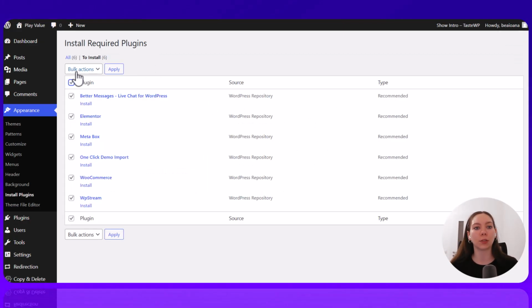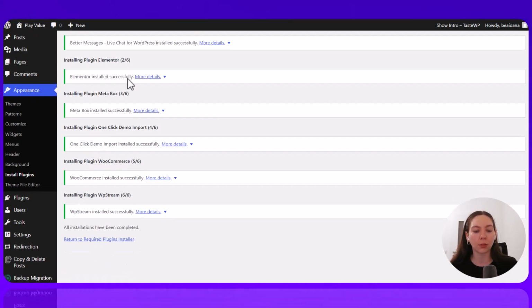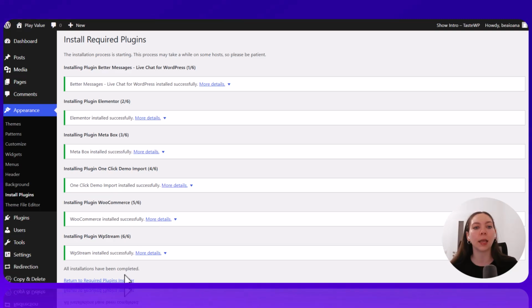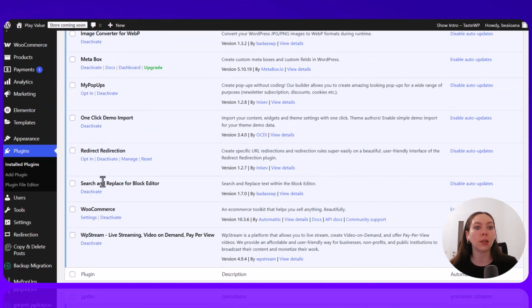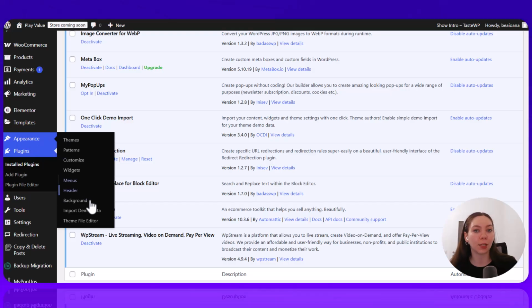Now I want to install the required plugins, so I'm doing that all at once by bulk selecting all of them. And I also want to activate these plugins. This is because I want to import the demos, and in order for me to do that, I want to have the import demo data option under Appearance. So that's what I'm doing now.